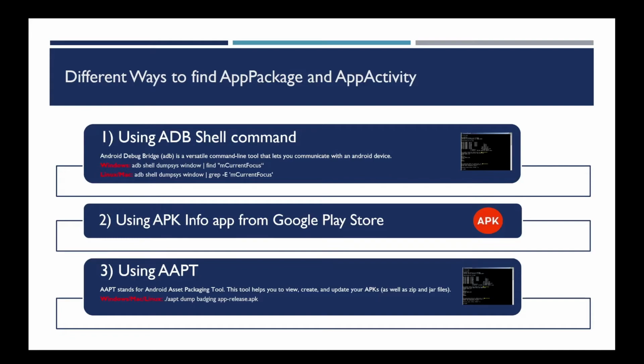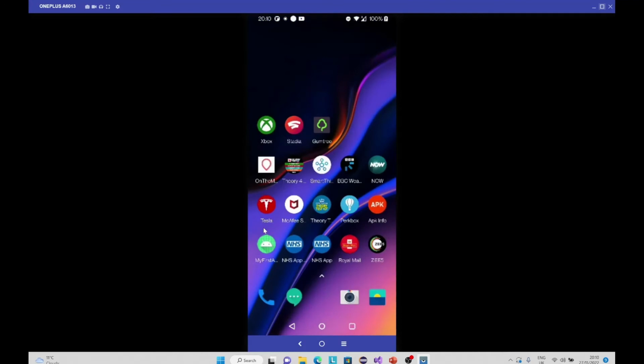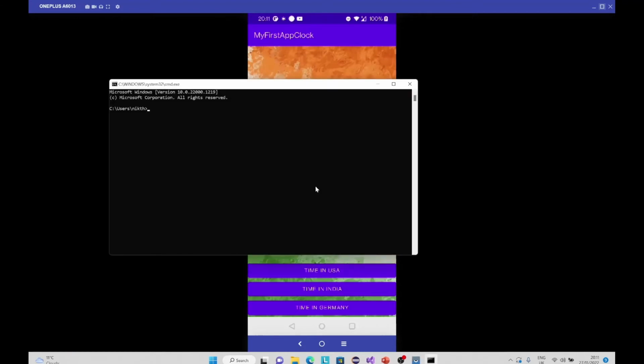In this method, we first need to keep the application under test in focus. How will we do that? I have gone to the home screen of my mobile device, and I have just clicked on this application so that it opens on the screen. So this application is in focus on my physical device, and then we need to go to the command prompt and type this command: adb shell dumpsys window | find "mCurrentFocus".